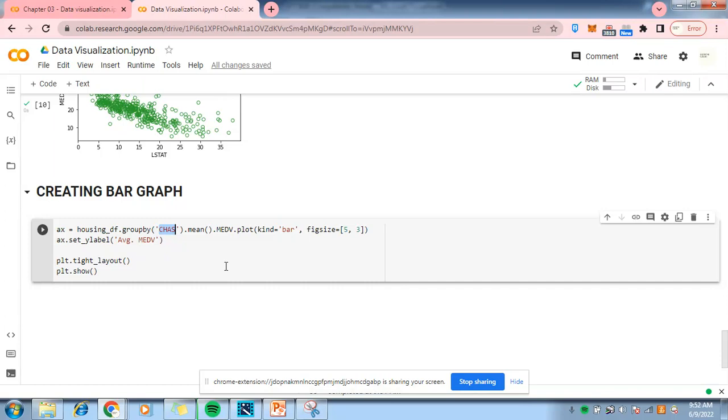1 means the tract is bound by the Charles River, and 0 if not. This refers to the housing in Boston. And the average MEDV, again, MEDV is the median value of owner occupied homes in $1,000.